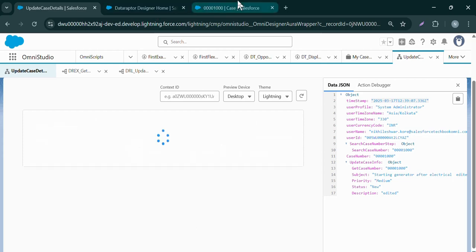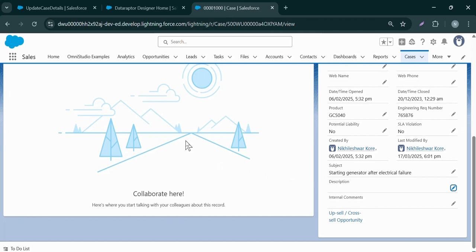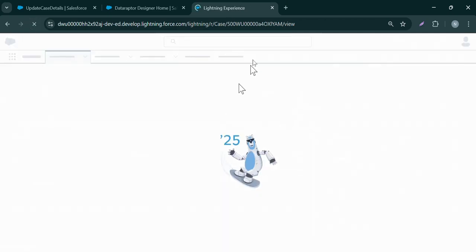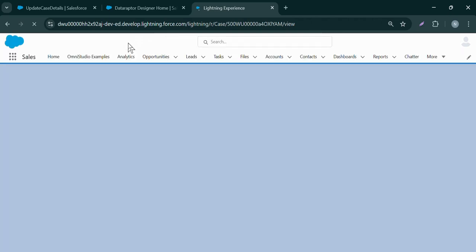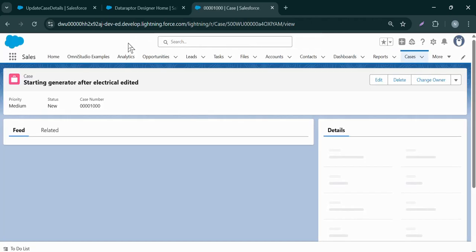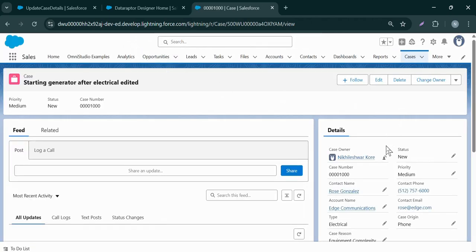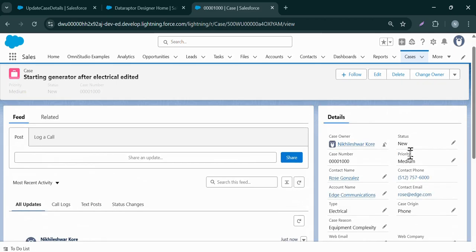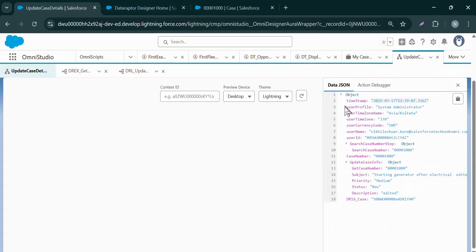Click on next. Now let us open the case record. Let us reload it. So we should see based on the case number, it should be updated. So we can see all the fields are getting updated.